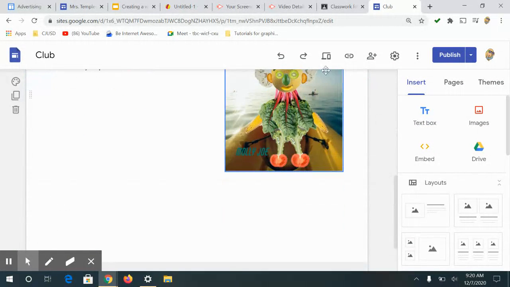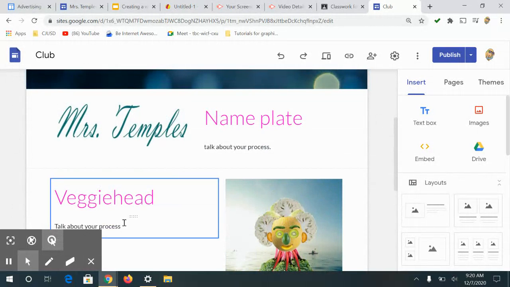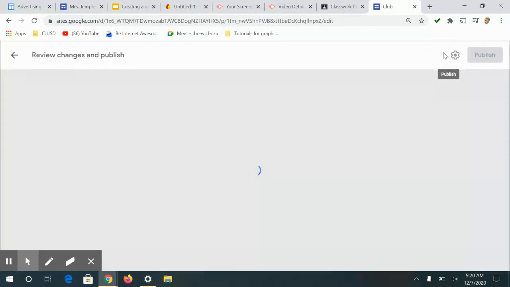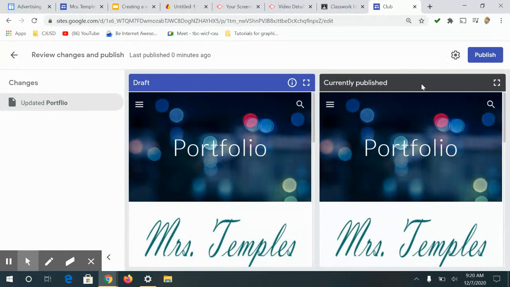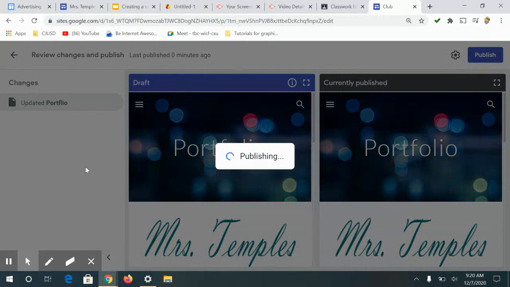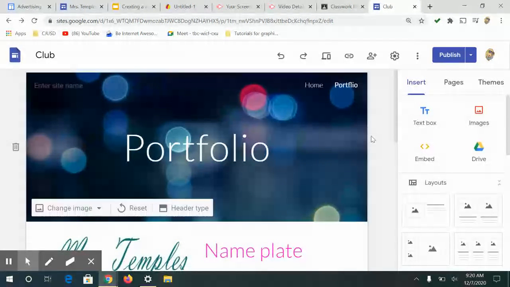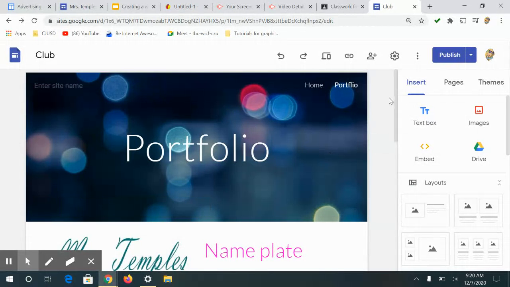If you make any changes, even adding a period to the end of a word, you still are going to have to go back and hit publish for those changes to take effect. Okay. Not a huge deal. Just make sure if you add something to your portfolio that you hit publish. That way it takes hold and reflects the changes that you've made.